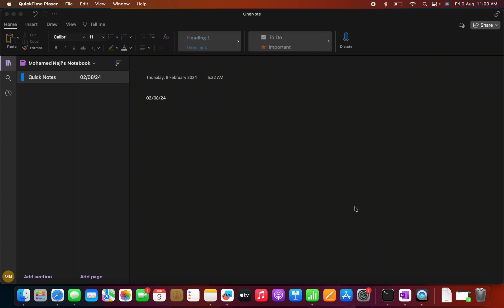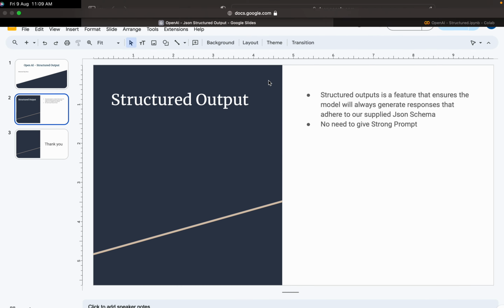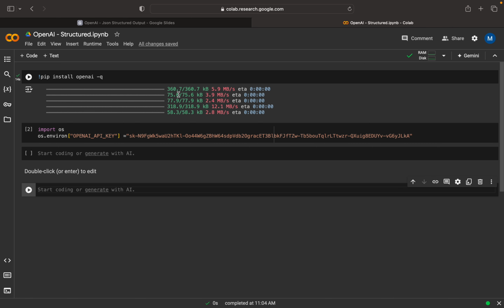Now we can do the coding part. I have done a few prerequisites. I have installed OpenAI and I have used my OpenAI key here. I will be deleting this OpenAI key as soon as I upload this video, so please don't try with this key. Please go and get your own OpenAI key.